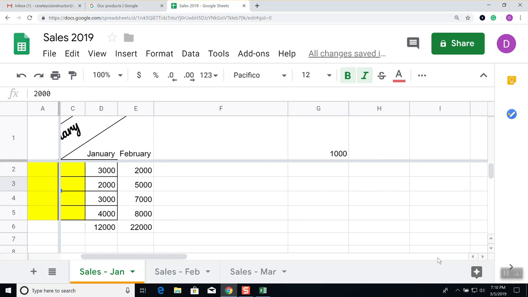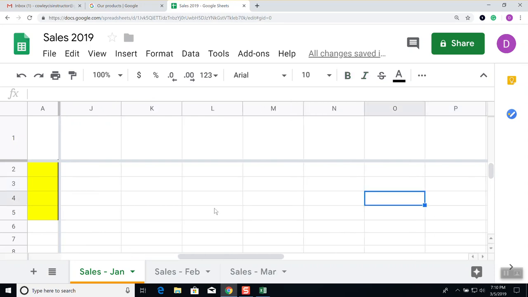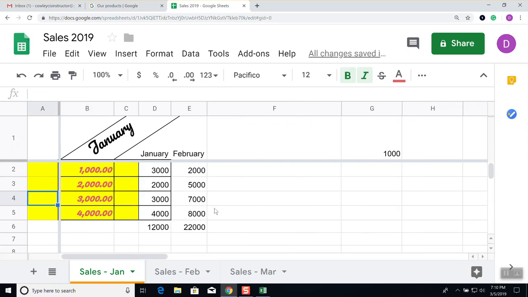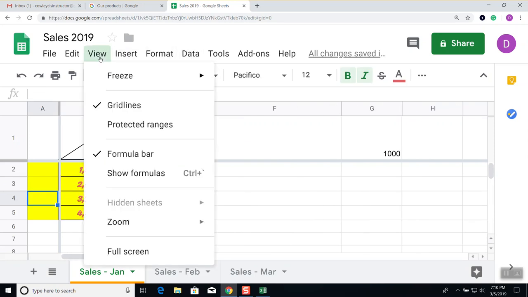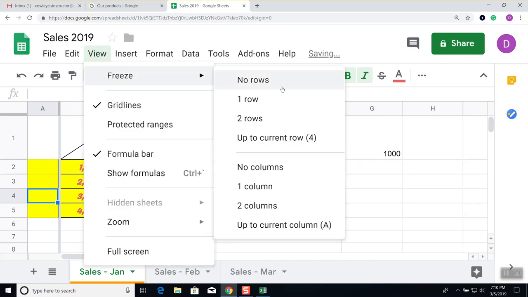And like I said, you scroll to the right. That's easier than Excel. Excel's difficult. I can get it done, but it's hard. There it goes. And freeze no rows, freeze no columns.